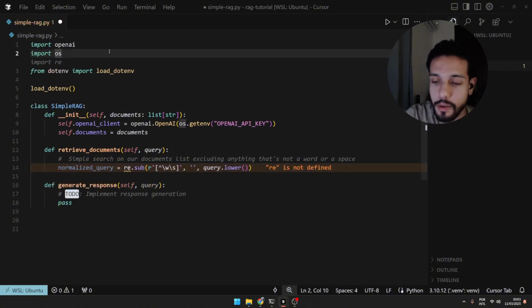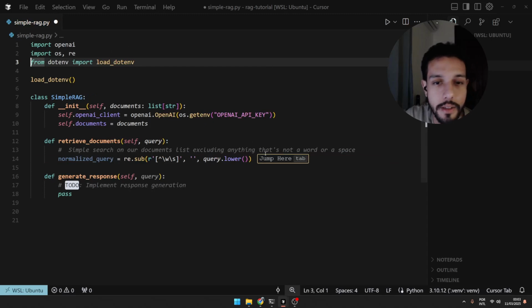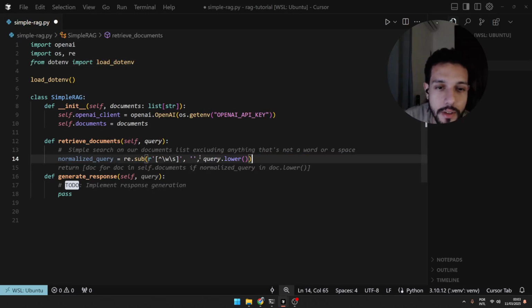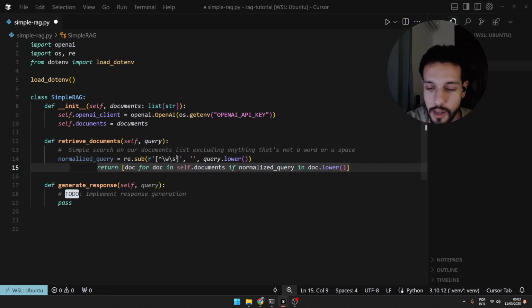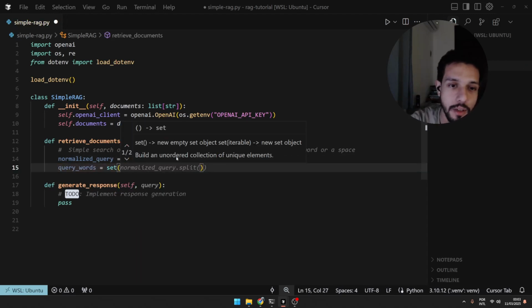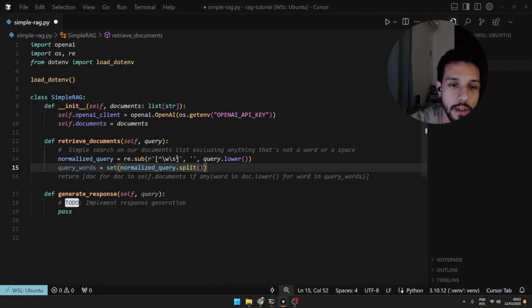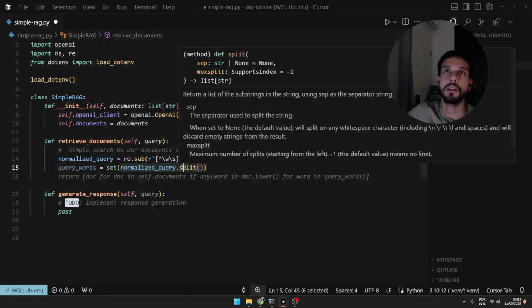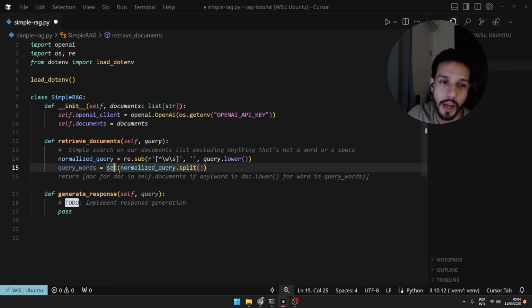We also need to import regex here. So this will take off any commas or punctuation, anything that's not a word or a space. This will leave just the words and the spaces in our initial query. Then we can create a set out of the words in our query. So this will split by space, and each word in our query will become an item in this set.